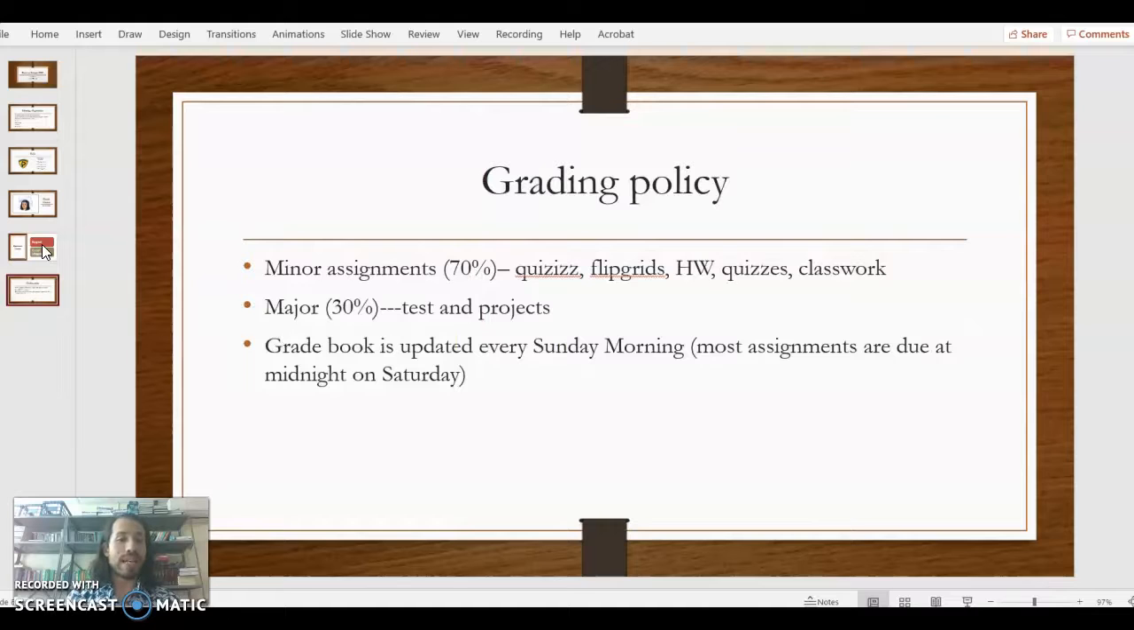Lastly, a little bit about the grading policy. Just as a review, this is the same as in all of the other courses that your son or daughter or student may be in. Minor assignments make up 70% of the grade. Those can be resubmitted. Those include quizzes, homeworks, classworks. Major assignments make up 30% of the grade, and those are the major grades, meaning tests and projects. Those cannot be resubmitted.